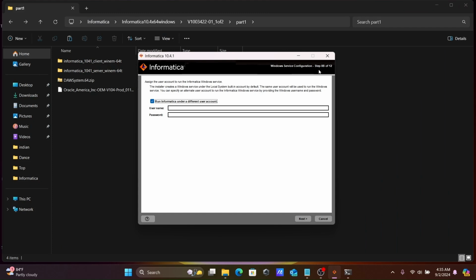A new step has come, 8B. Here you can see run Informatica under a different account. Let's uncheck this option and click on the next button. Now it's executing the command. This will take some time to complete this process.